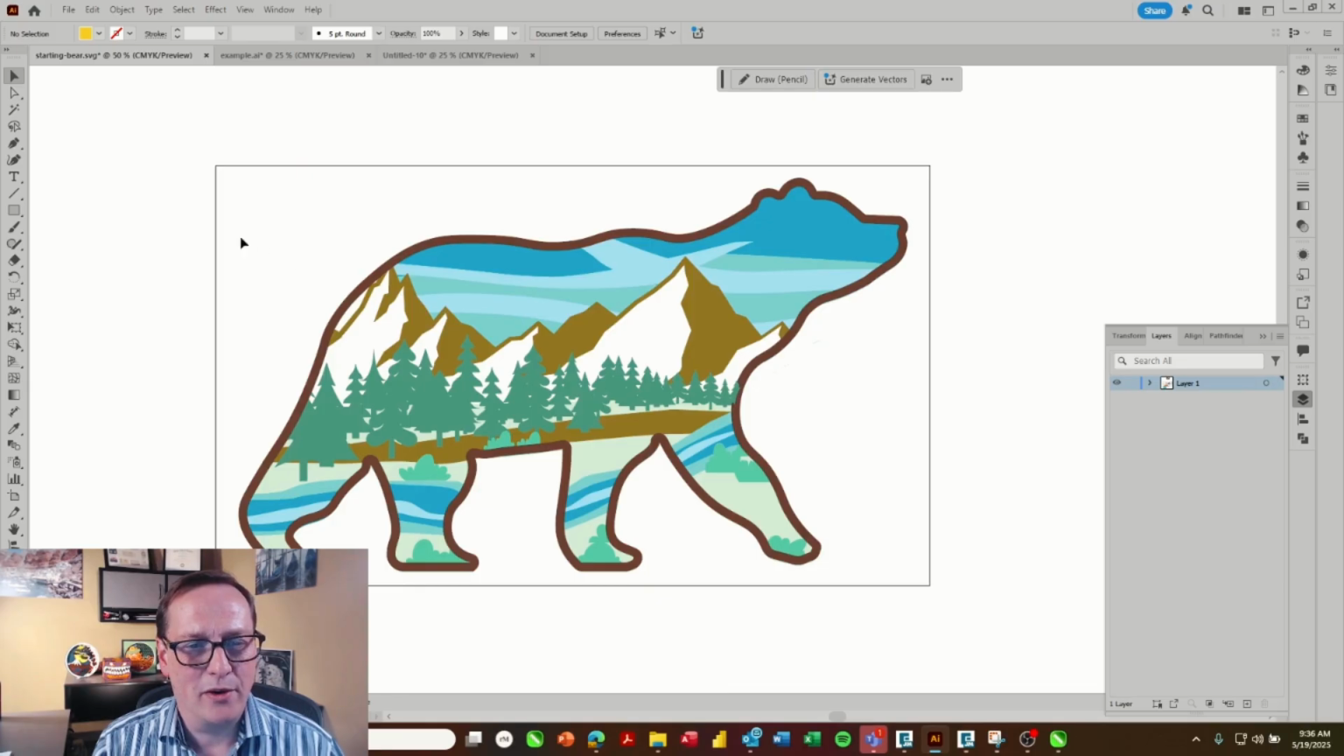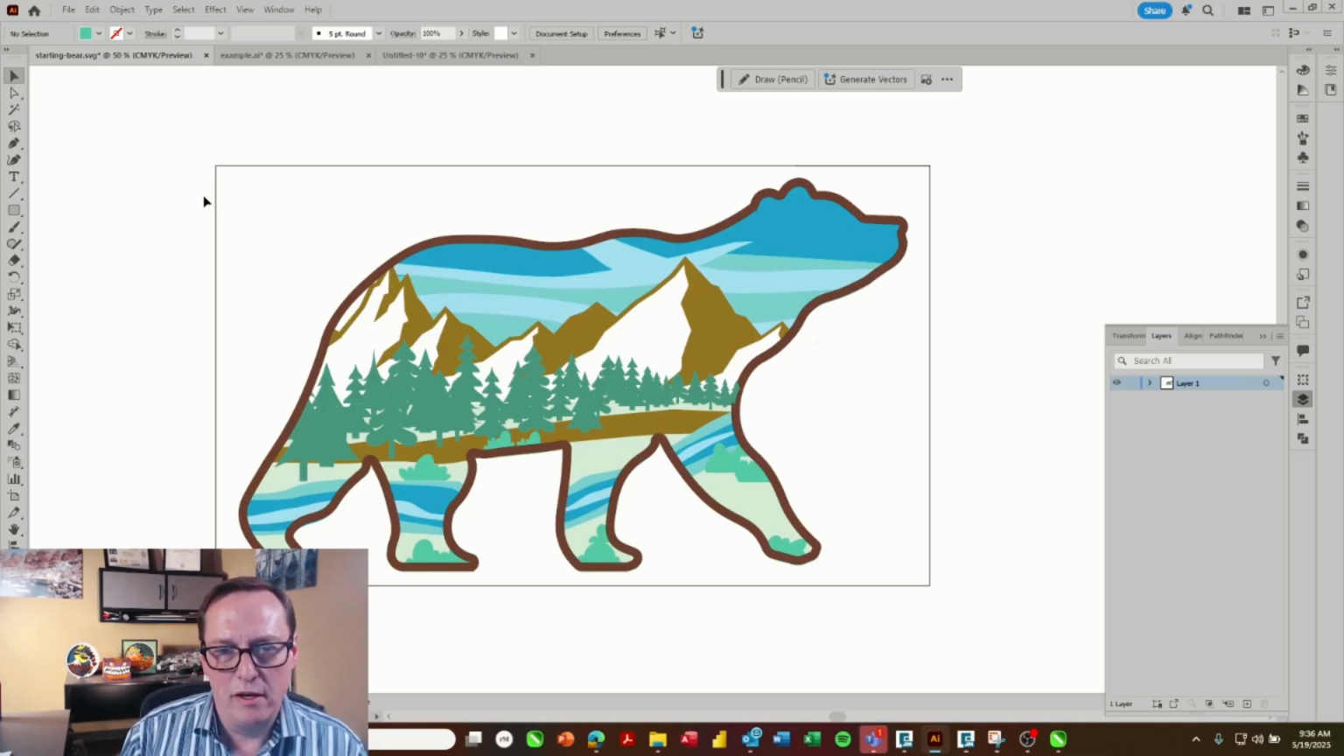So going back to our graphic, let's use those same concepts here. So the first thing I'm going to look at is the number of layers, and that's going to be determined by the number of colors in my graphic. Right now, I've got 3 blues, looks like 3 greens, the white, the brown, and the outer border. So I've got 9 layers right now.